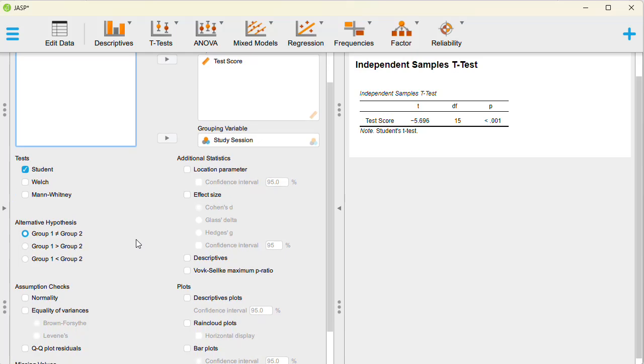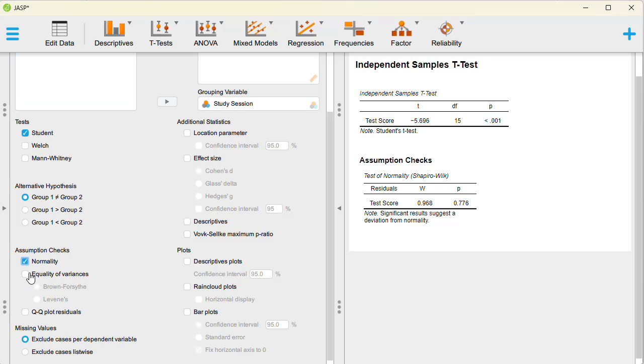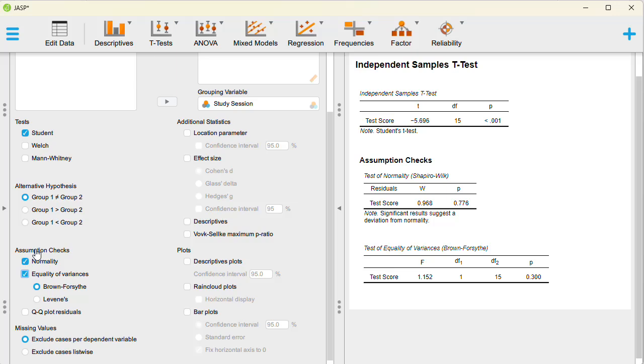So we're going to do the assumption checks for normality and equality of variance. These are our assumptions to make sure that our data will work for this independent samples t-test. Because remember, just because we have data and it technically will work for an independent samples t-test doesn't mean that it will meet the needed assumptions for the t-test. So we've got to do normality and equality of variances.